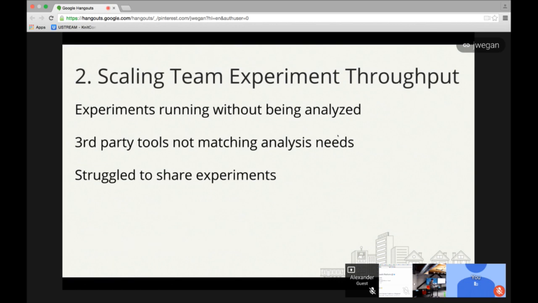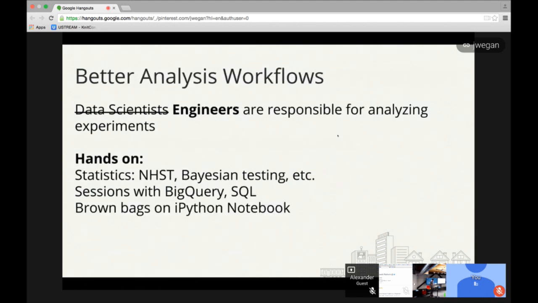So I'm going to go through all 3 of these and kind of how we approach them. The first one was we made a very interesting decision to switch from having data scientists be responsible for analyzing our experiments to engineers being responsible for that analysis. And we went really hands-on with the team of engineers, did a lot of statistics training, null hypothesis significance testing, Bayesian testing, other things. We did some sessions with BigQuery, SQL, Redshift, and brown bags on iPython and Notebook.